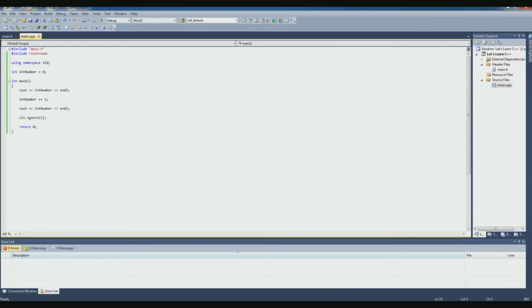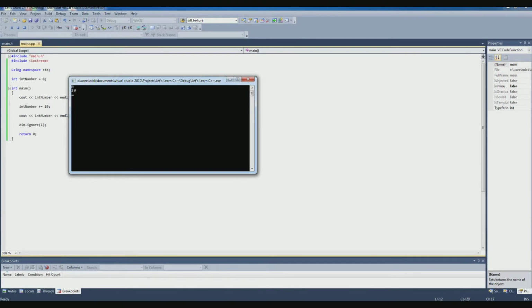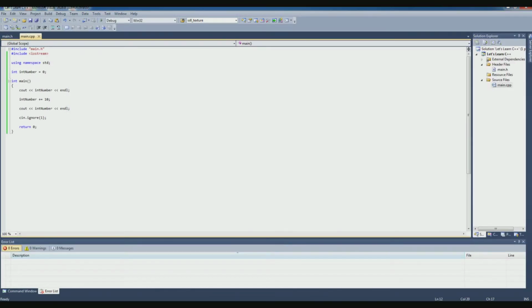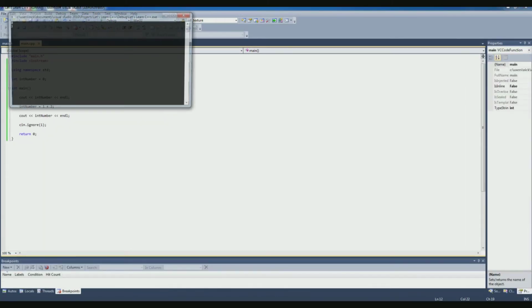That's how simple it is to add a number to that. You could do the same thing and add 10 to it, and if you run this, it's going to say 0, 10, because it's going to add 10. And that's how you change your integers or your variables. Now, let's say we wanted to add two numbers together. You could say int number equals, let's say, 1 plus 2. It is going to output 3.